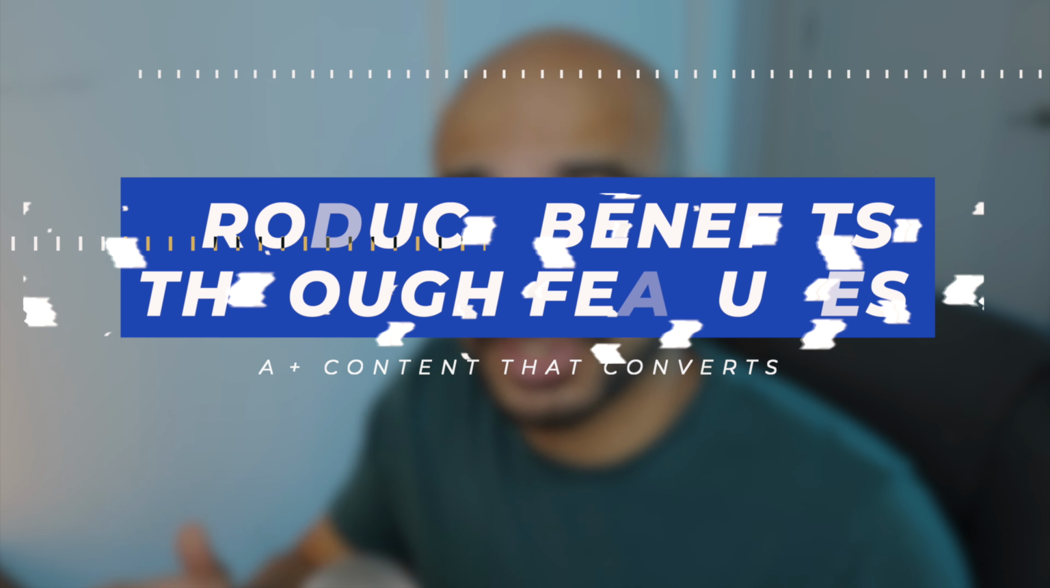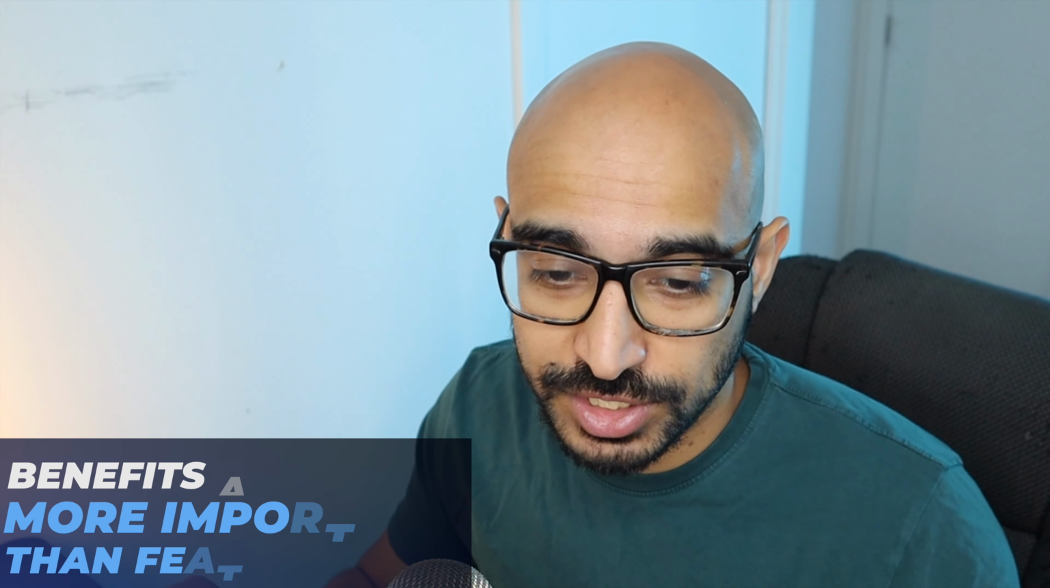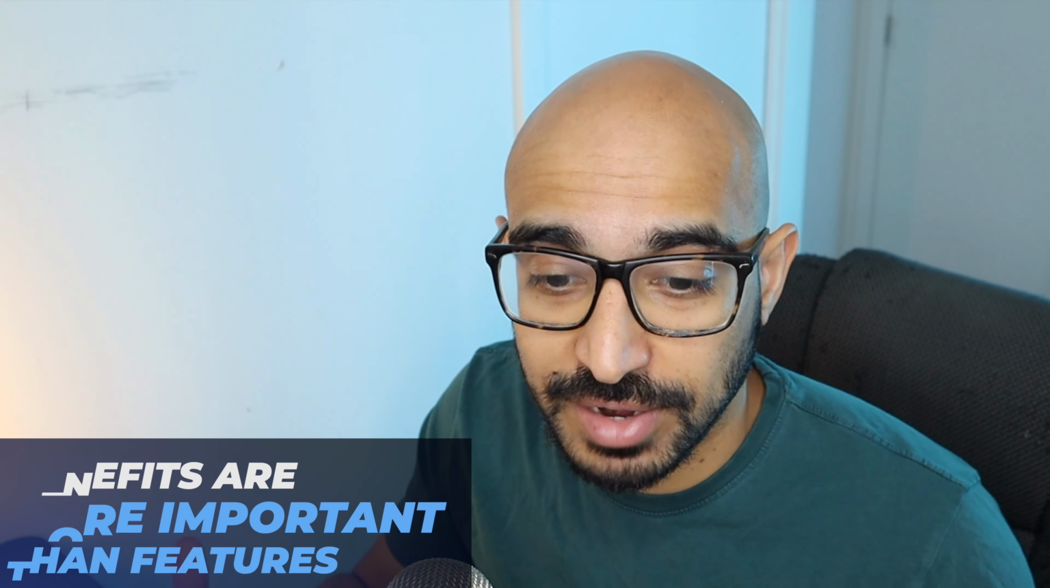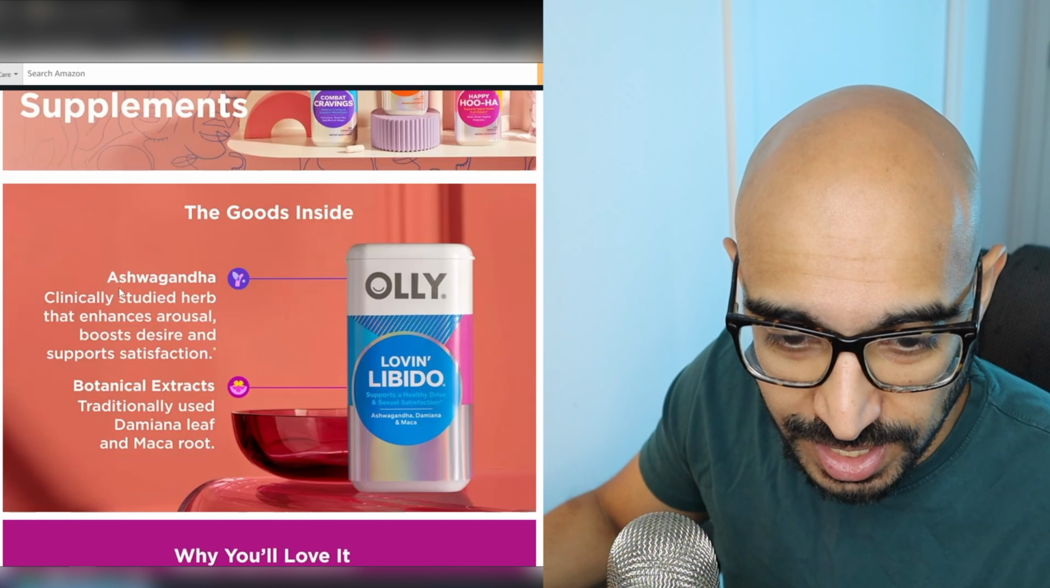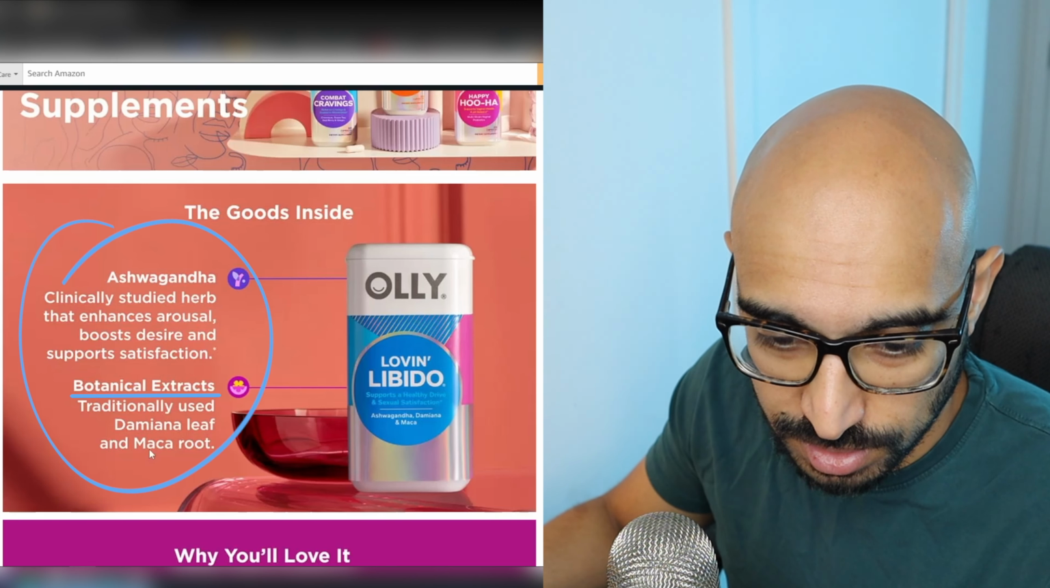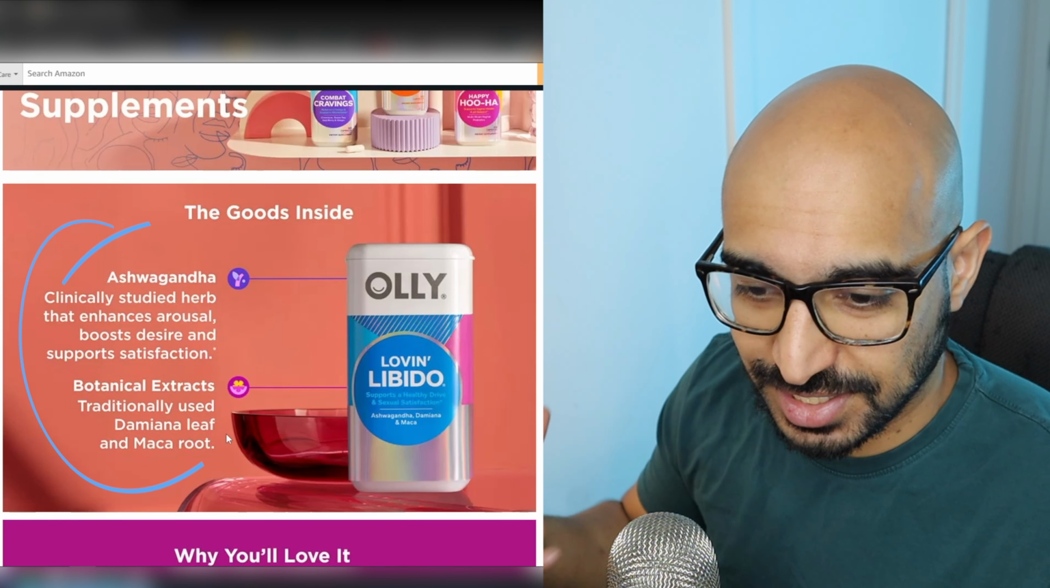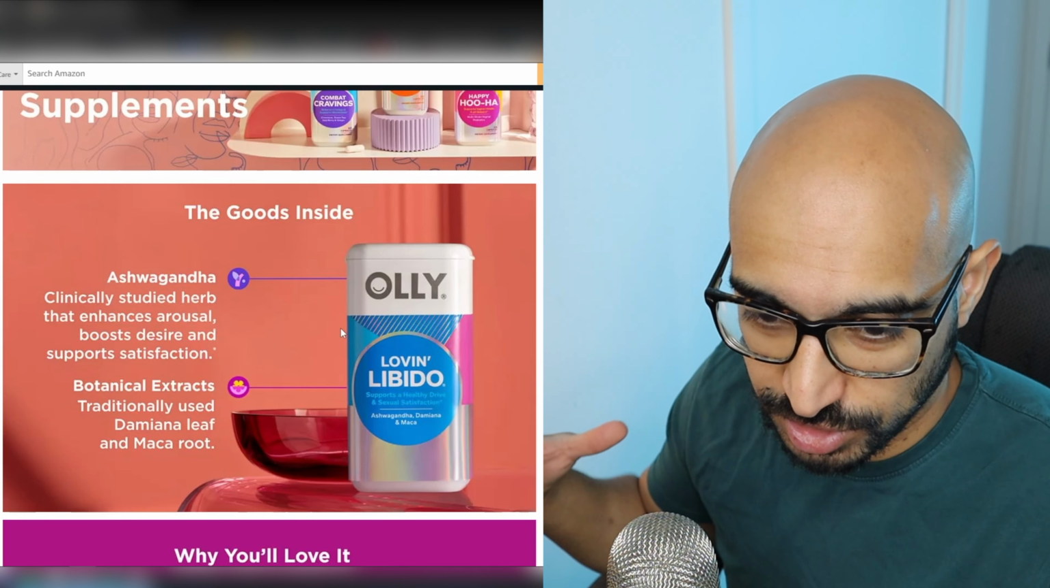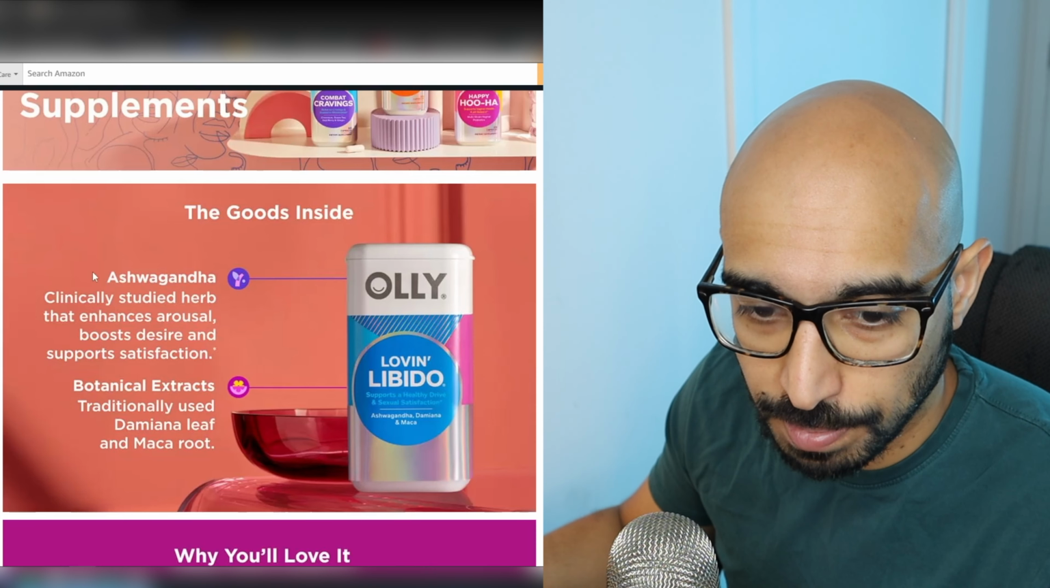You know, people always say features and benefits. I think benefits are way more important than features. The features are only important if they provide a benefit, but the benefit is what you need to explain. So right away, they have said ashwagandha, which is a feature of this. Technically, it's an ingredient, and a botanical extract called maca root and damiana leaf. Now, do I think that's the best way of describing it? No, because they kind of just listed out the ingredients. I don't know how many people actually know much about ashwagandha.